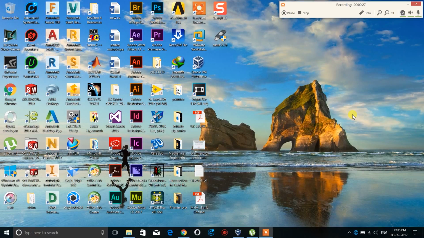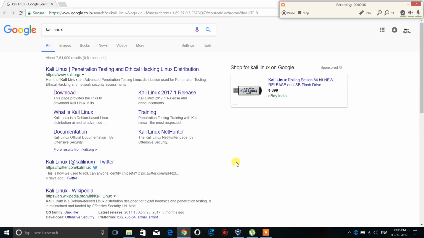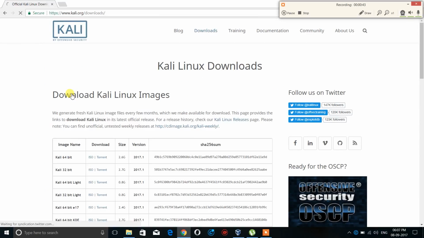Now I will show you how to download the ISO of Kali Linux. For that, we will head towards our favorite browser. In this case, I am using Google Chrome. Now, here in the search bar, type in Kali Linux. Now, click here on download. The direct download link for Kali Linux will be given in the YouTube show notes.